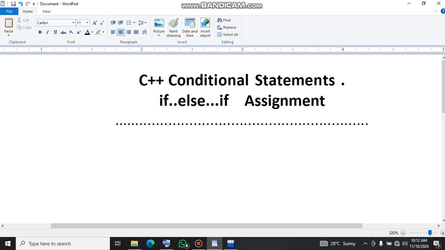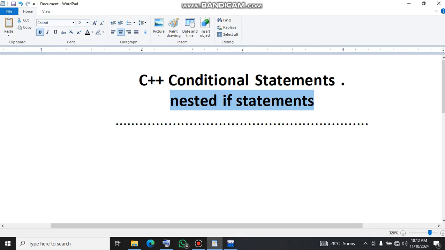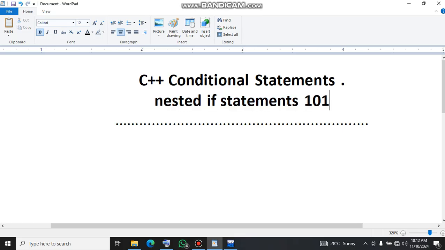So welcome back to this tutorial, and this is all about conditional statements. Today we'll look at the nested if statement. If you were keen in the previous assignment and the if else tutorial, you can see that if someone types in 101, sometimes we can get a grade for this.